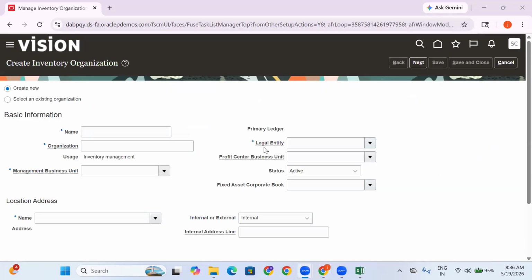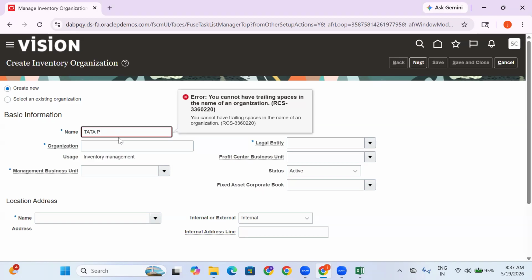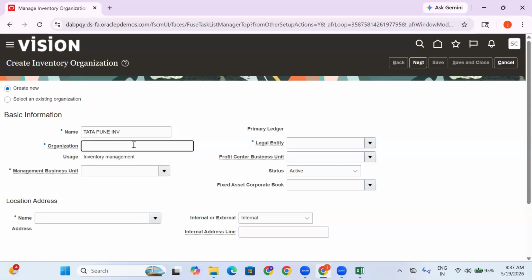Please show how you can get the classic page. You got it, right? So how can we get this classic page? Now, what is our location? Tata Pune inventory. Just think about how I'm creating this. We already know very well how to create this.